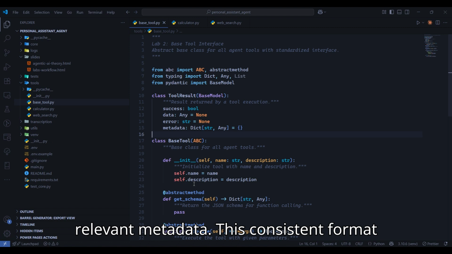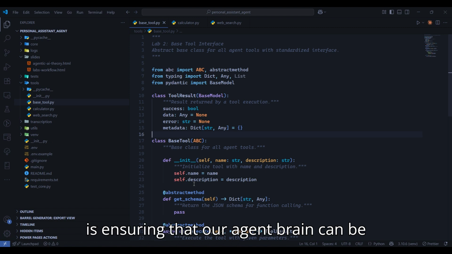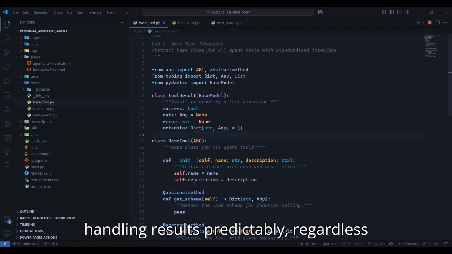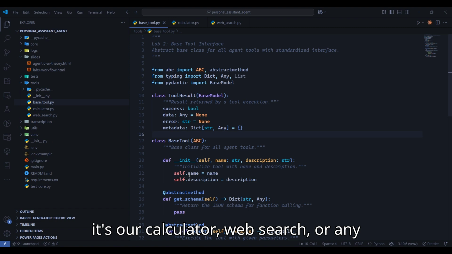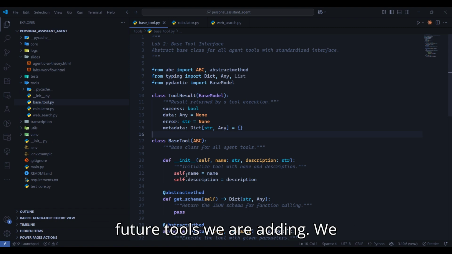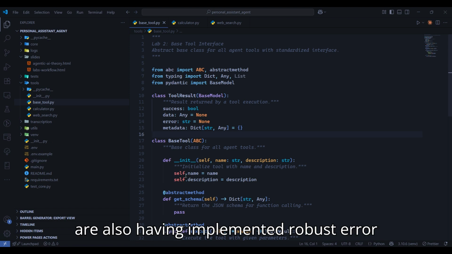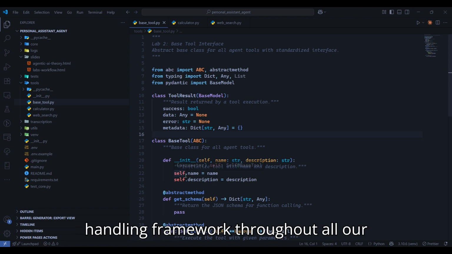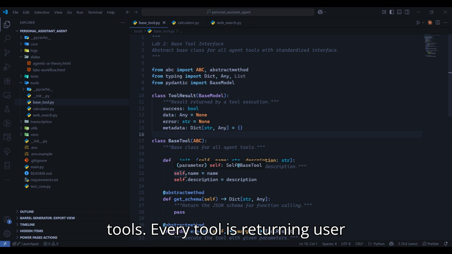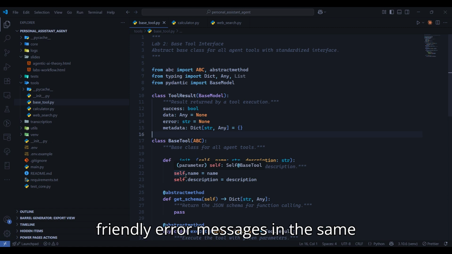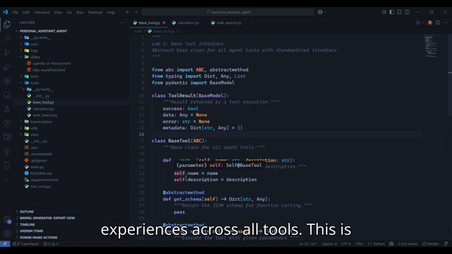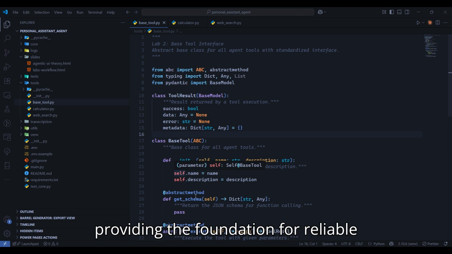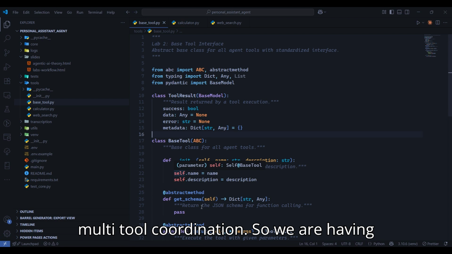This consistent format ensures that our agent brain can handle results predictably, regardless of which tool is being used, whether it's our calculator, web search, or any future tools we add. We have also implemented a robust error handling framework throughout all our tools. Every tool returns user-friendly error messages in the same format, enabling consistent user experiences across all tools. This provides the foundation for reliable multi-tool coordination.